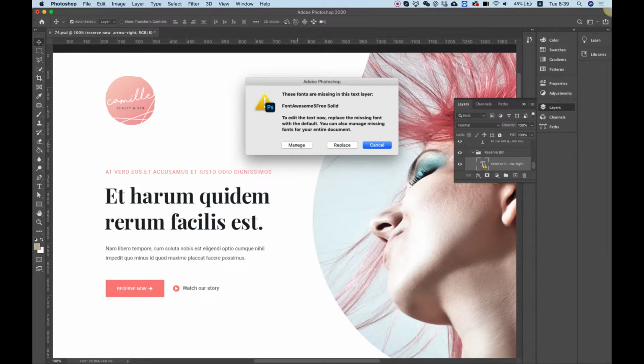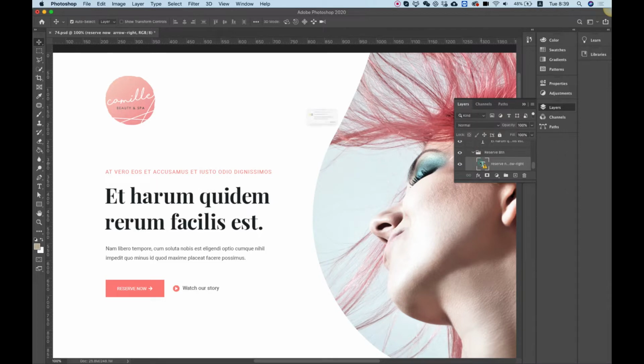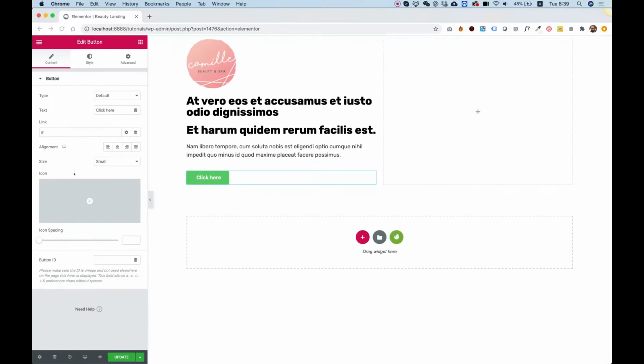And it says that I don't have the font. I don't care. I'm just gonna click OK. Replace. And oh, it's because of this arrow right here. They put it as text instead of as an icon. Perfect.